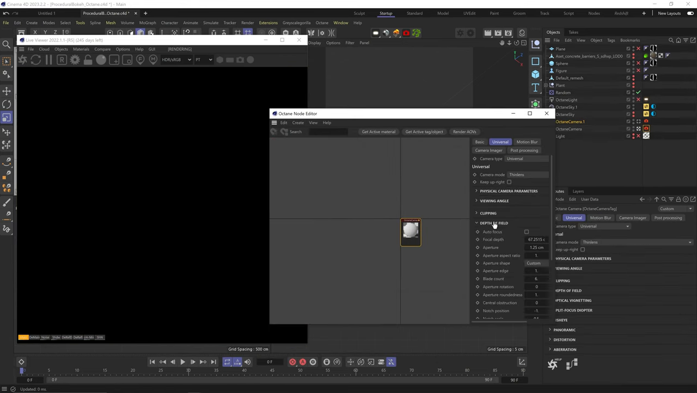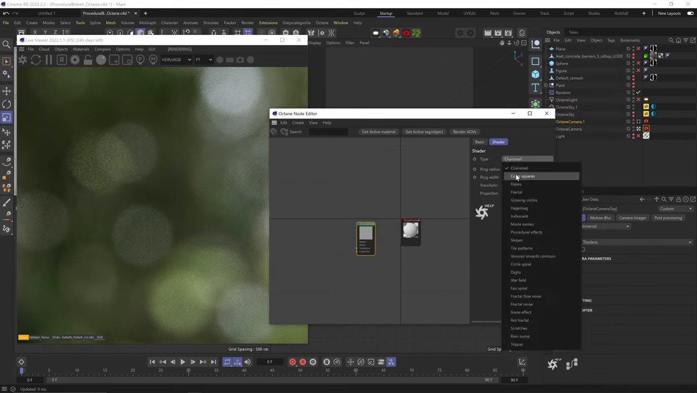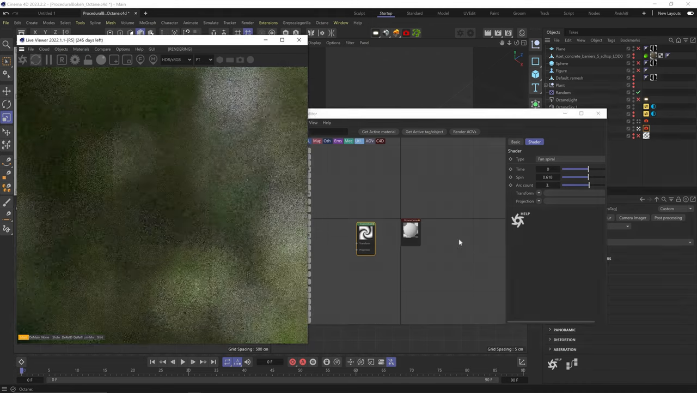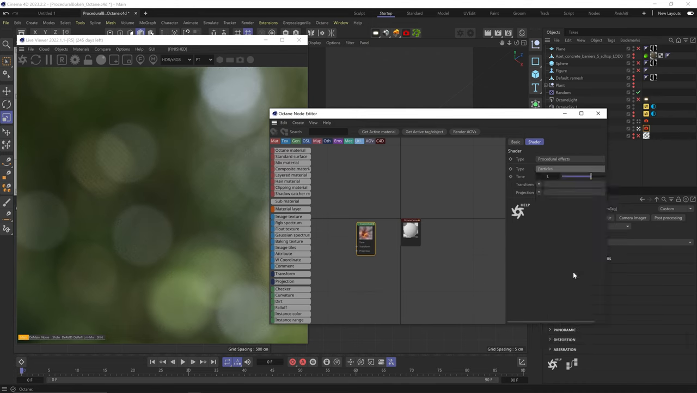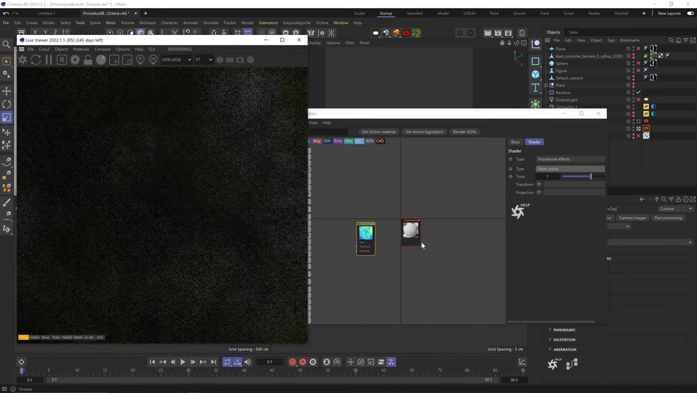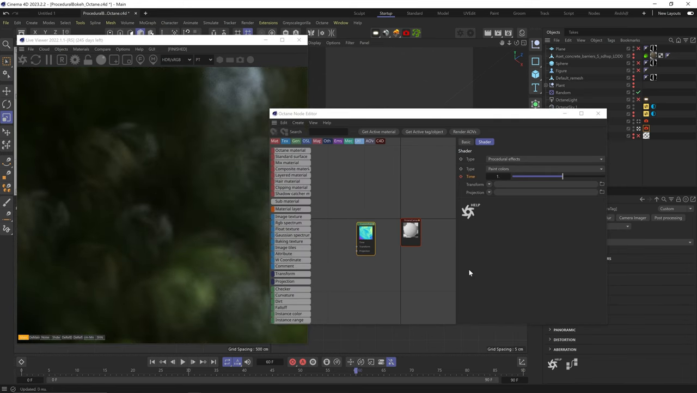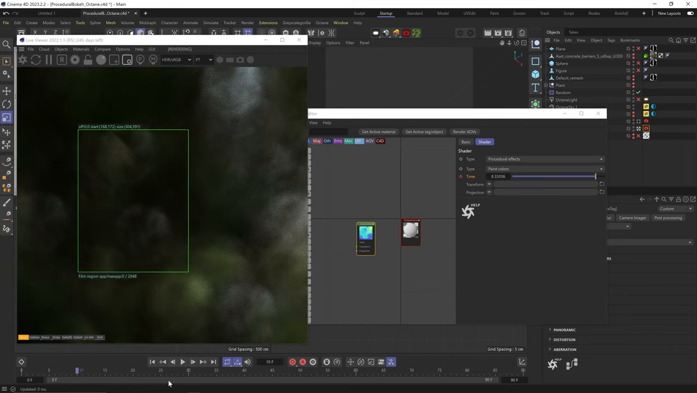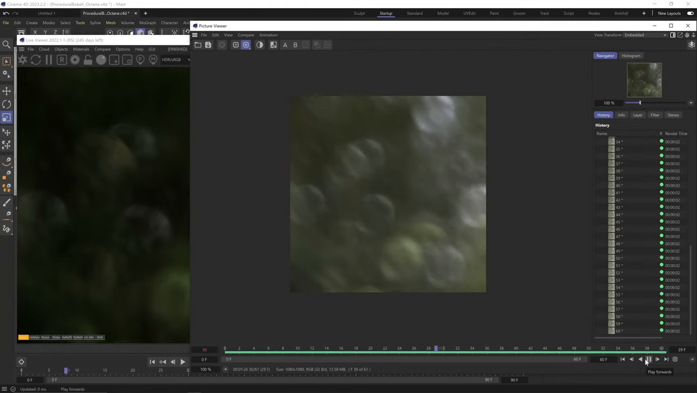Okay, lastly, let me duplicate this camera and remove all these nodes. And I'll add, I don't know, a painted colors effect from the procedural patterns nodes. The cool thing about this whole procedural style is that I can easily animate this effect and get animated bokeh. And if I quickly render this animation, yeah, I absolutely love this.